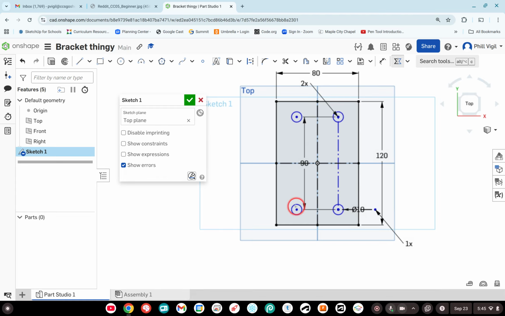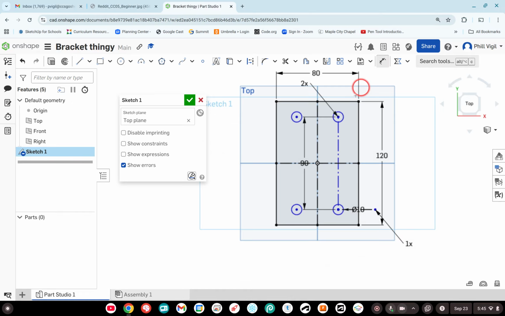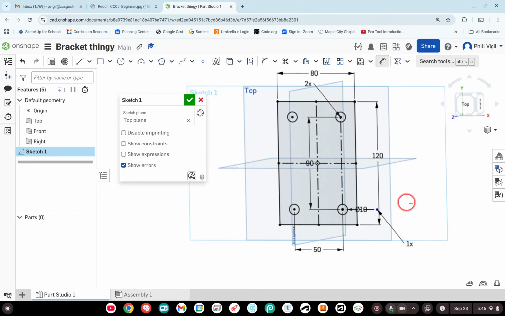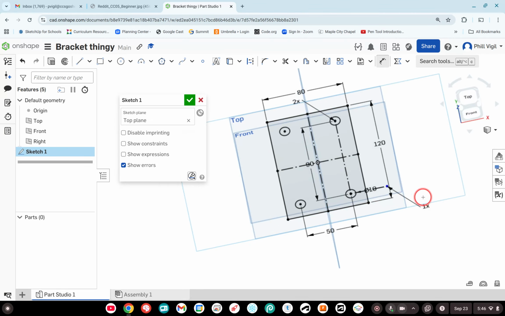Oh, I see, because the spacing between these two has not been set yet. Okay, that's the one missing measurement. So these are supposed to be 50 millimeters apart, center to center. So I'm going to go back in here, use my dimension tool, click on the center point of that circle and the center point of that circle, and then these are supposed to be 50 apart. Okay, now everything's nicely defined. That means it's fully defined, all the dimensions are put in, and everything is working out great.